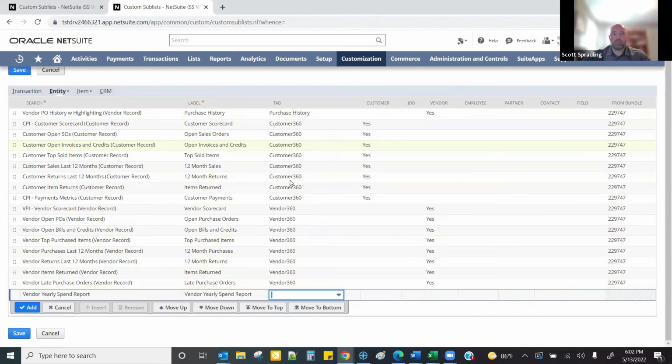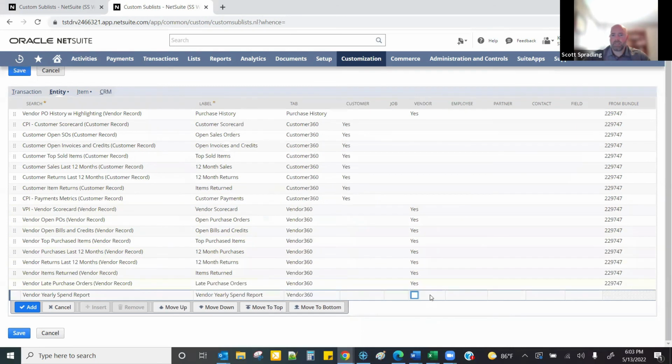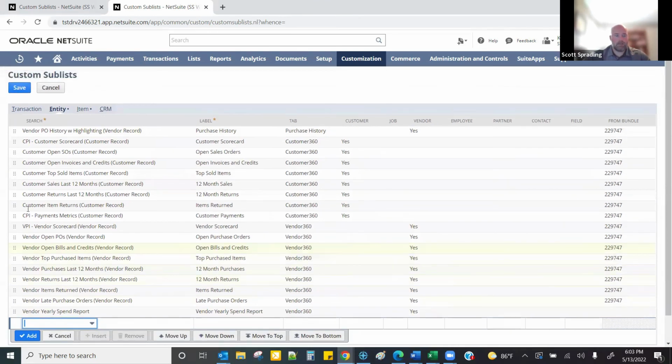The tab here is the sub tab that you want these results to be displayed under. In this case, I'm just going to let it sit under the vendor 360 tab, because these are all custom searches. This is just another one that I'm going to throw down under the vendor 360 sub tab. And then I'm specifying that I want this to show up on the vendor record. Click add and click save.